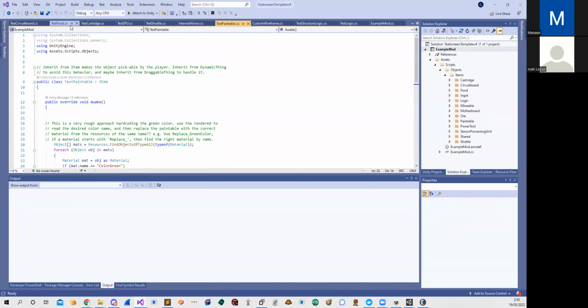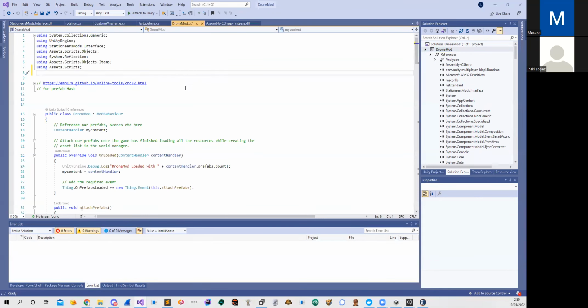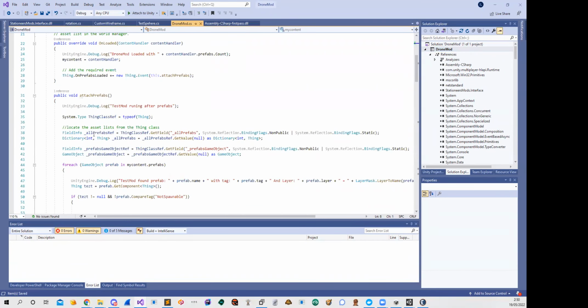If you go to the main class that we run, the drone mode class, which is this one, you see how there is reflection here? It actually finds fields, which are non-public. This is a private static field, and then you get the field info, and then you convert that as a dictionary and so on. No, harmony is just an interface to do reflection in the game.